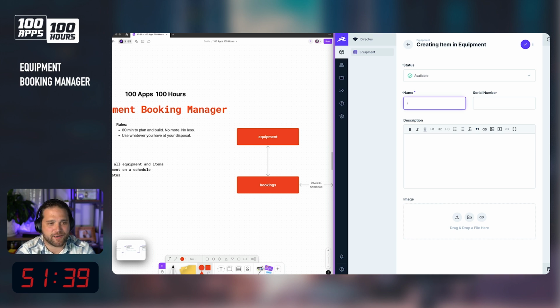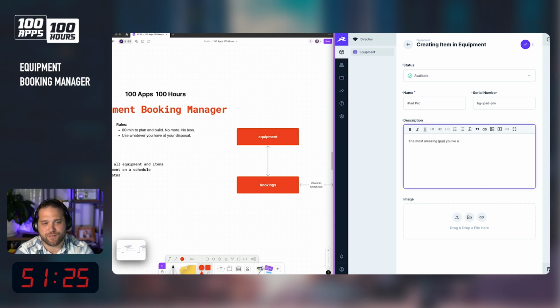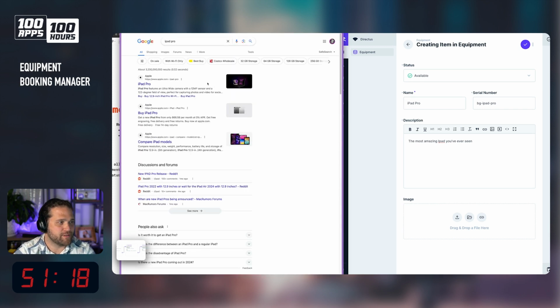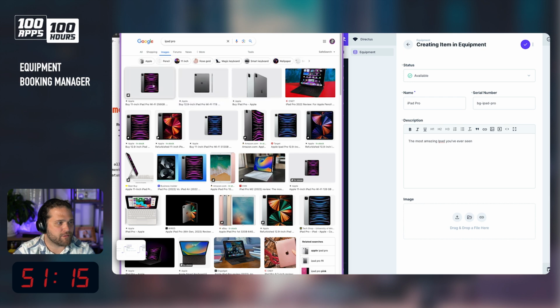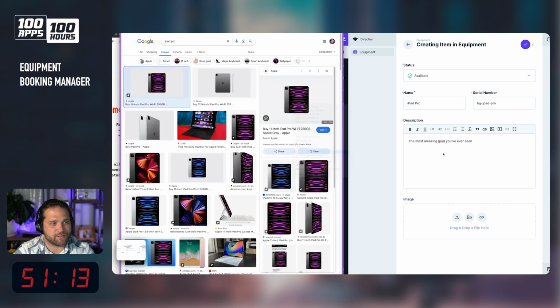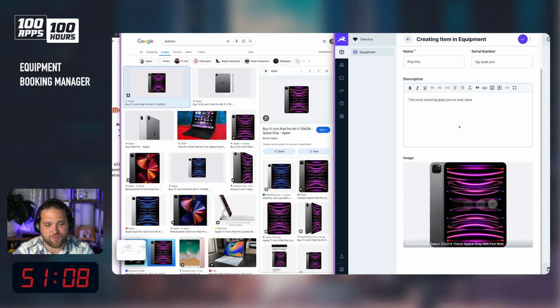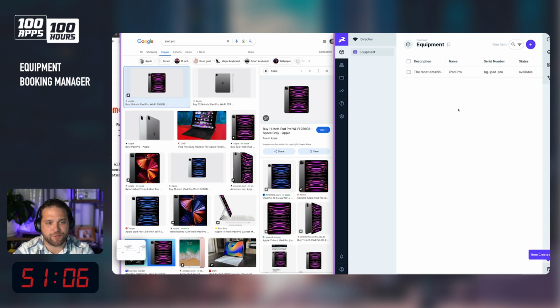Just looking at my desk here, I have an iPad Pro. That is BG iPad Pro. Just create a serial number. The most amazing iPad you've ever seen. And we'll just go to Google, and steal an image, right? iPad Pro. Perfect. Where are you? Apple's going to sue me, I'm sure. Please don't. All right. Swipe an image here. That's great. We've got an iPad Pro.